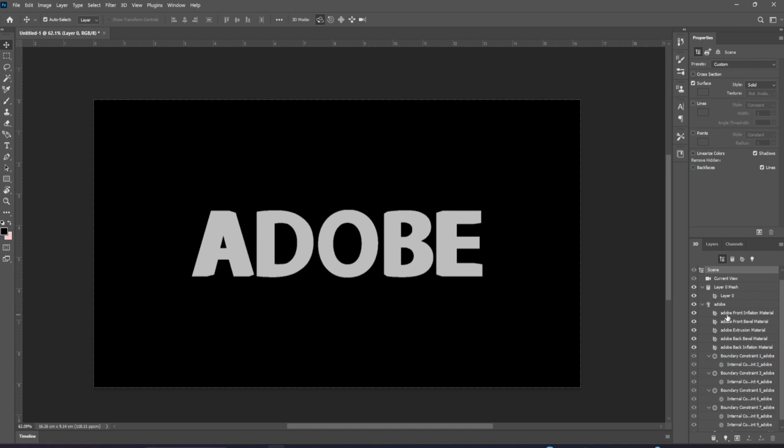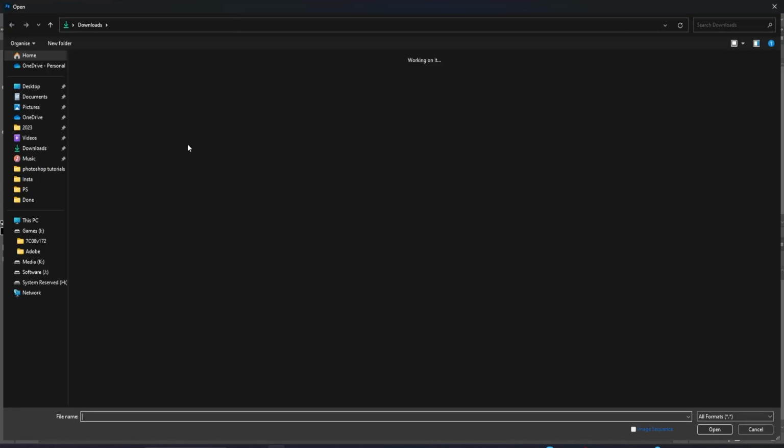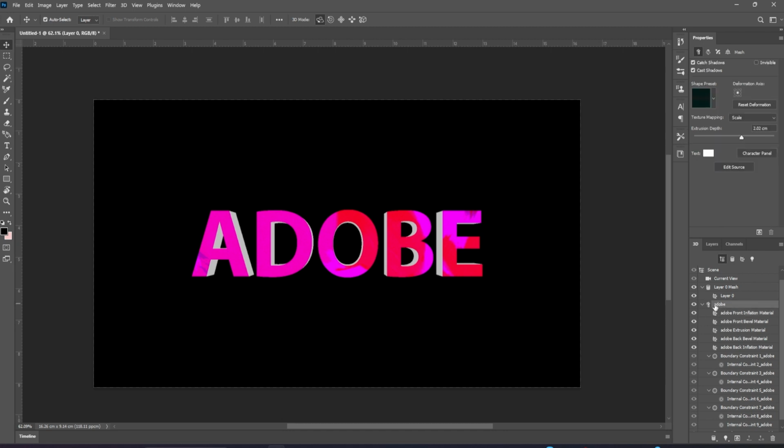Here I want to change the front texture, so select Front Inflation Material. Then go to Load Texture option. Here, select your texture file and hit Open. Here, utilize this section for all the material, color, or texture changes.